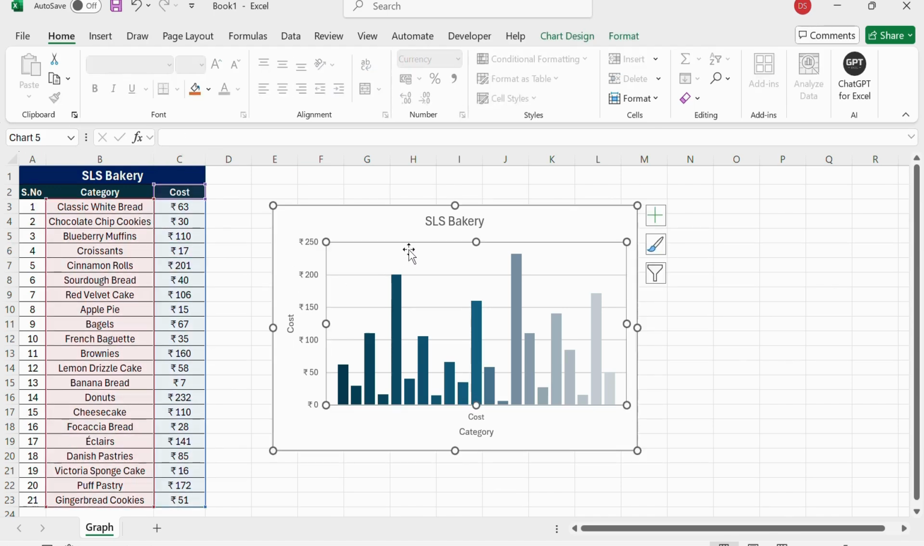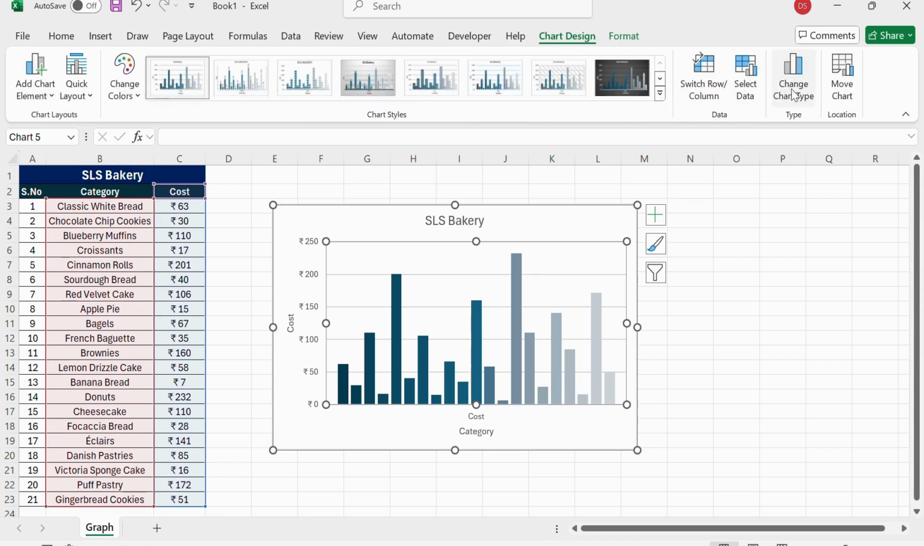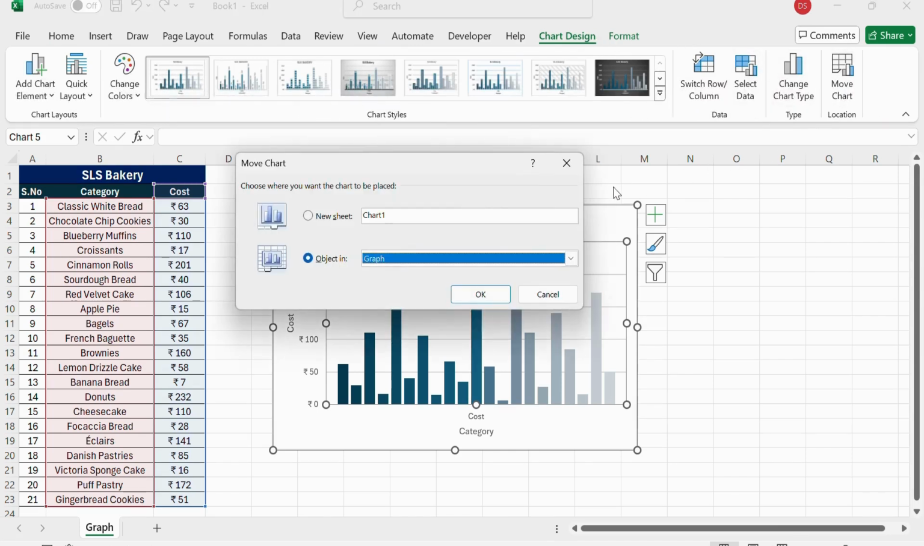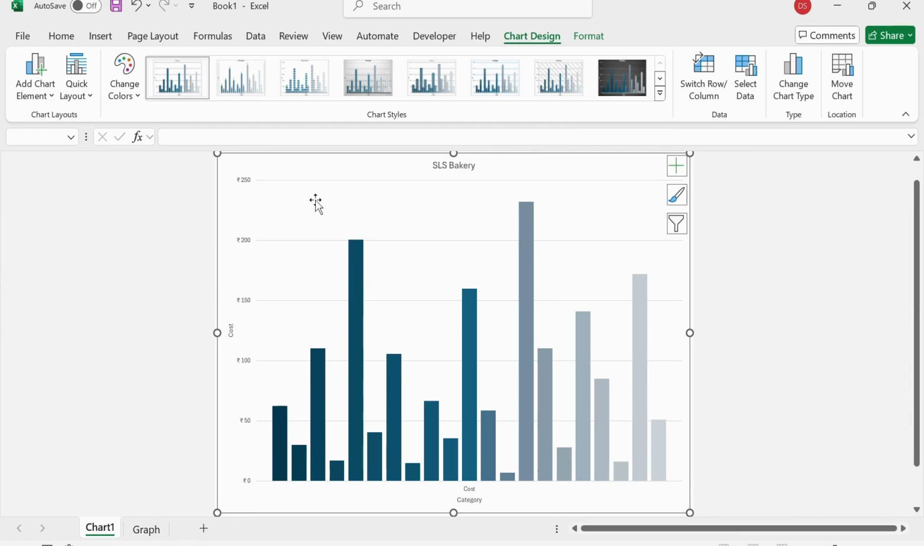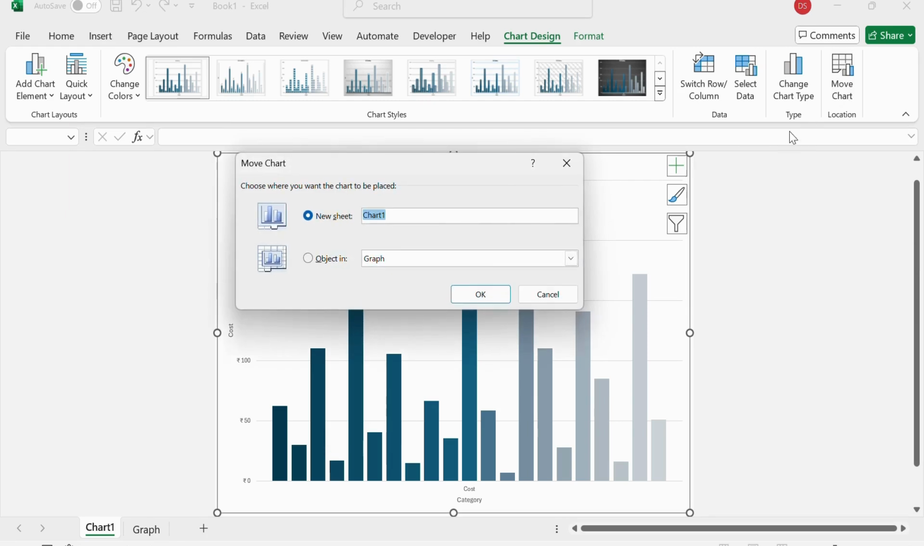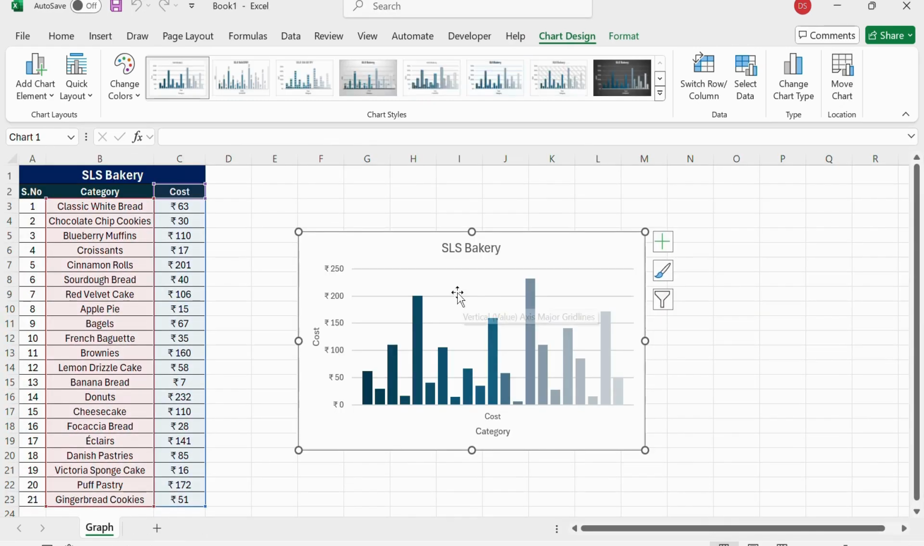If you want to move your chart to a new sheet, you can just go into the Chart Design and click on Move Chart. And you can select New Sheet and click on OK. As you can see, the chart has been moved to a new sheet. If you want to move this to the existing sheet, again you can select Move Chart, Object in, and click on OK.